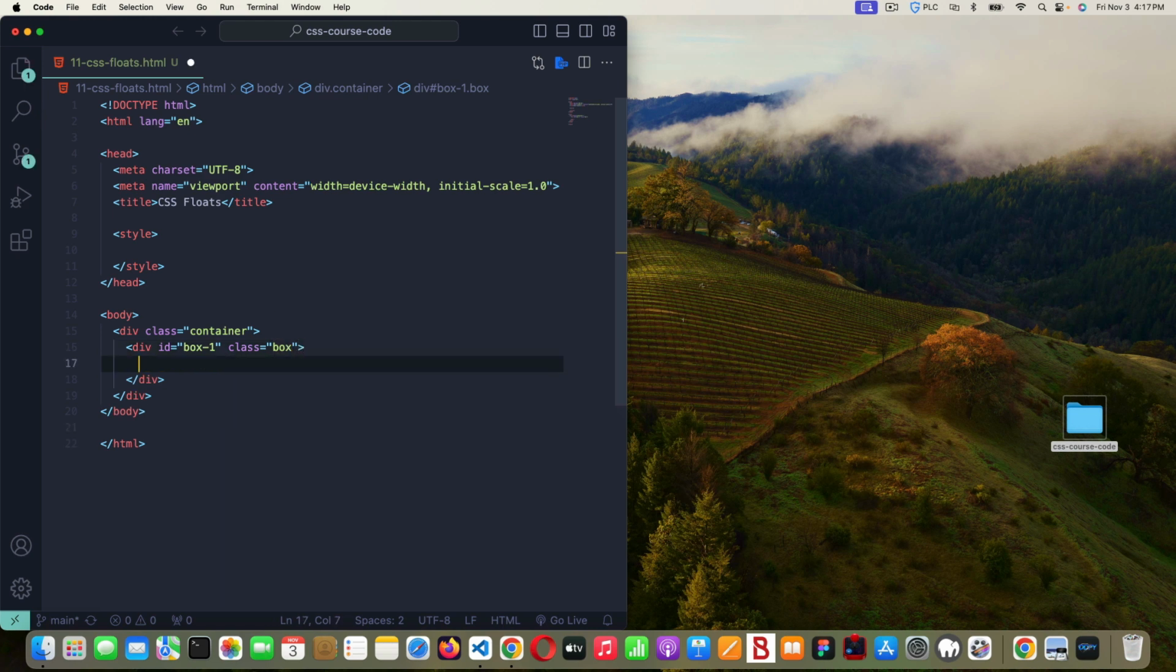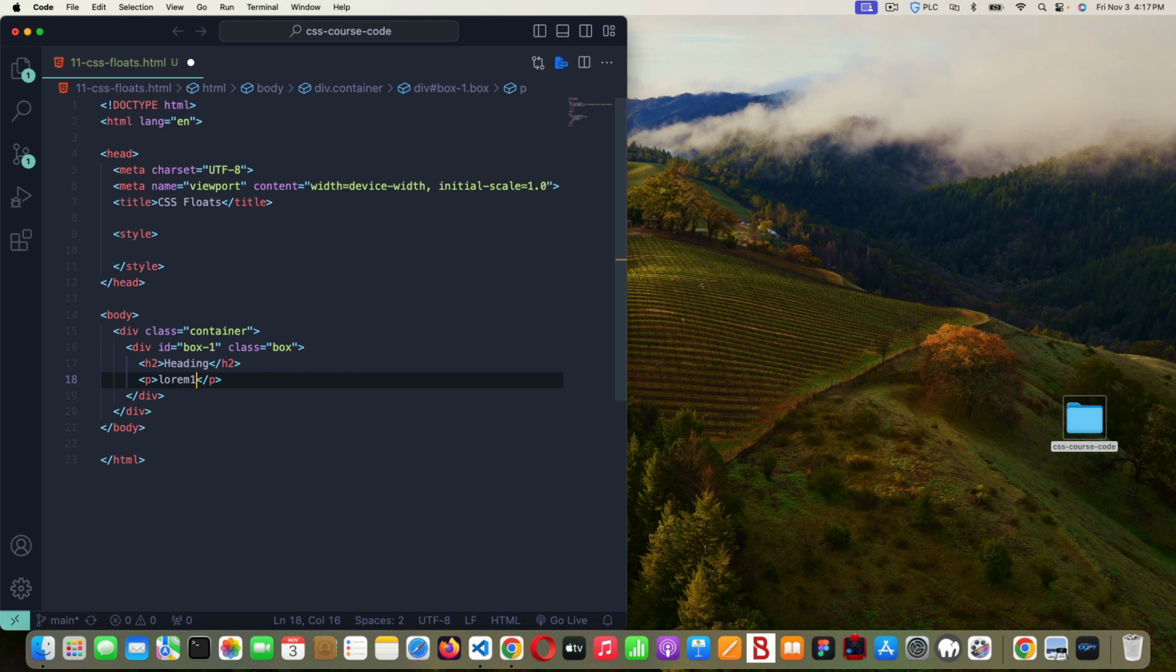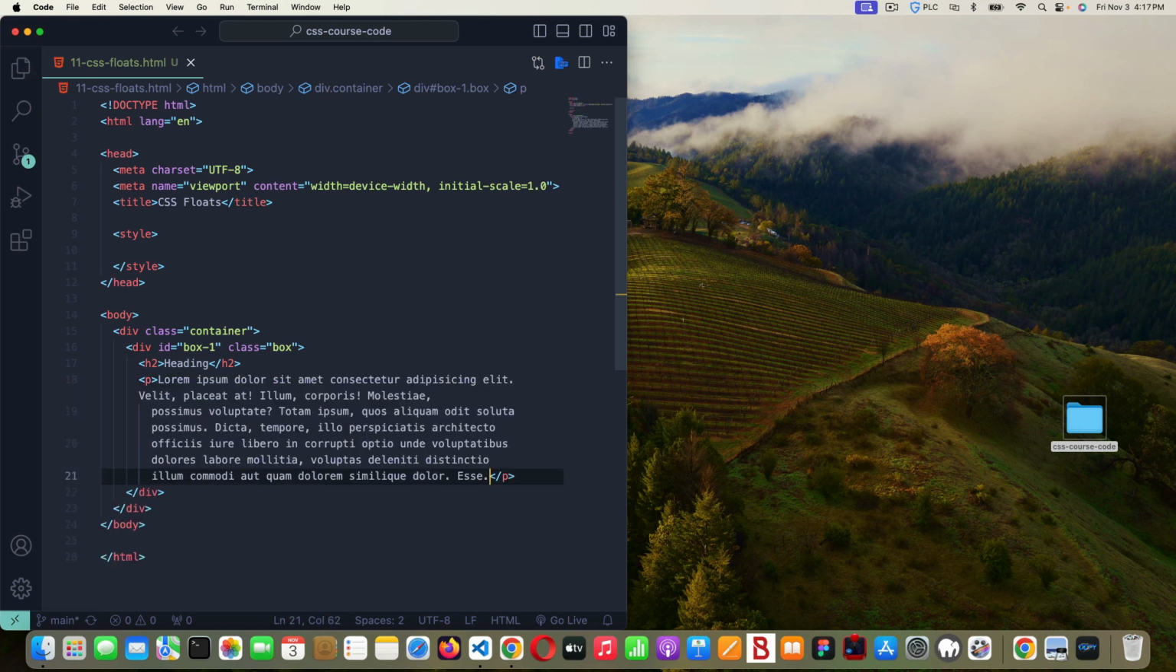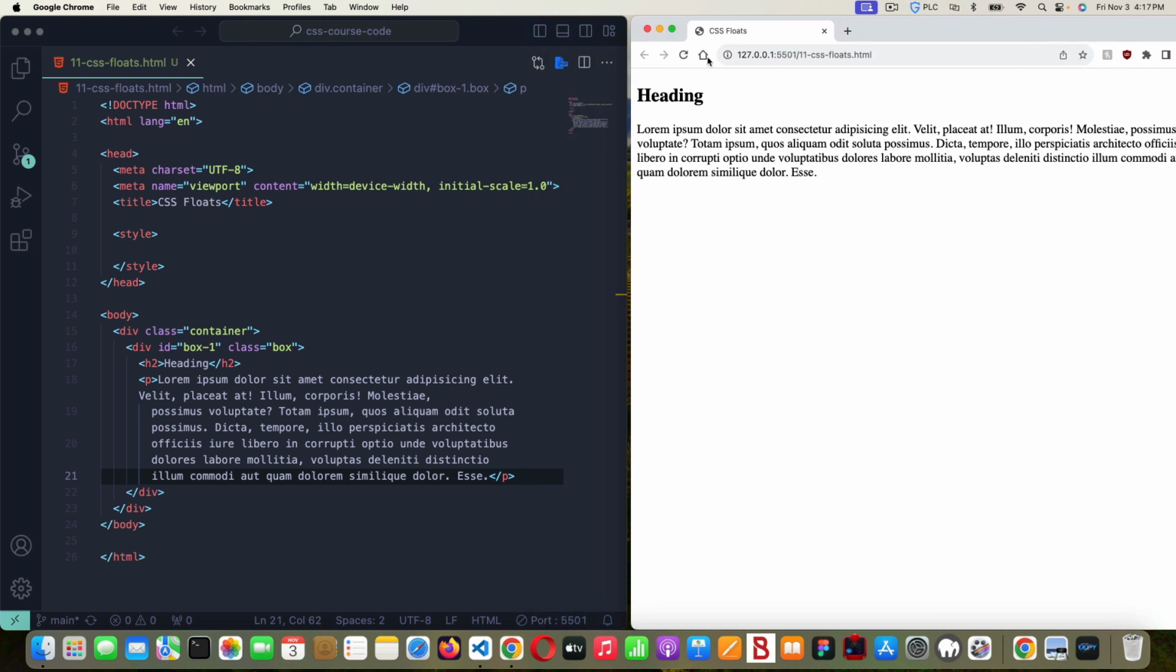And then within here, I'll just put an H2, and I'll put heading, and I'll put a paragraph, and we'll put some placeholder lorem ipsum text of 100 words. Actually, let's make that 50. Just make it 50 words. There we go. 100 is a little too much, I think. And then let's go ahead and launch our page. I'm going to launch my web page with the live server extension for Visual Studio Code. And that's what we have so far.